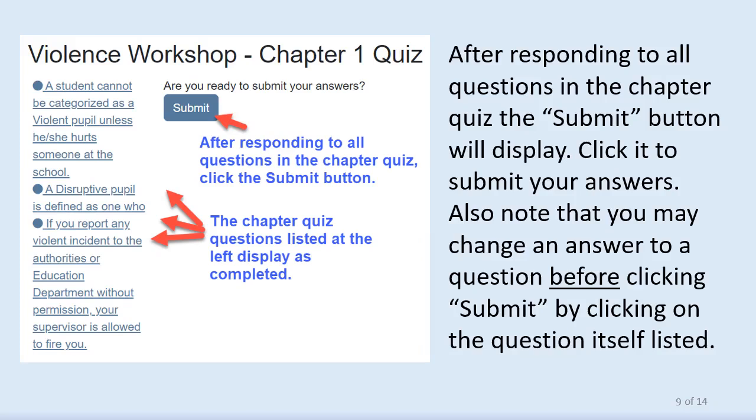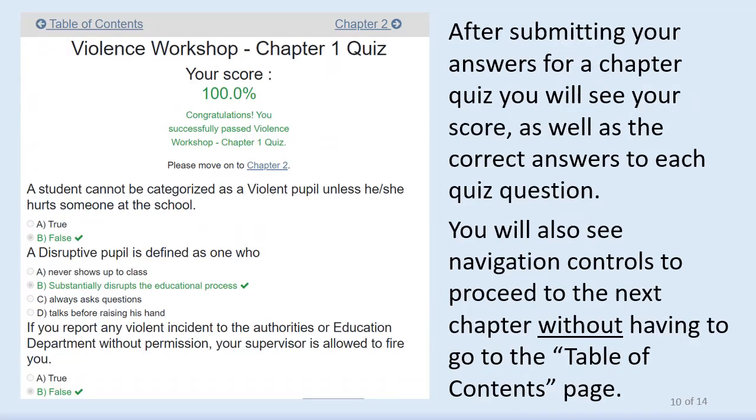Also note that you may change an answer to a question before clicking Submit by clicking on the question itself listed. After submitting your answers for a chapter quiz, you will see your score, as well as the correct answers to each quiz question. You will also see navigation controls to proceed to the next chapter without having to go to the table of contents page.